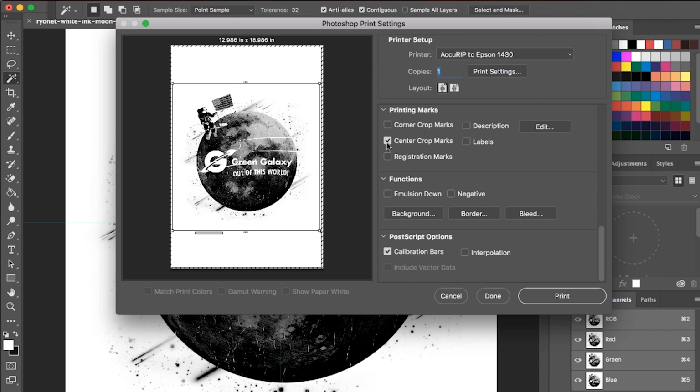Definitely want to add those calibration bars, center crop marks. If you're doing more than one color on the separation, add your labels because that'll give us the color that we're actually going to print. Next, we simply hit print. It will rip and print to our film positive.